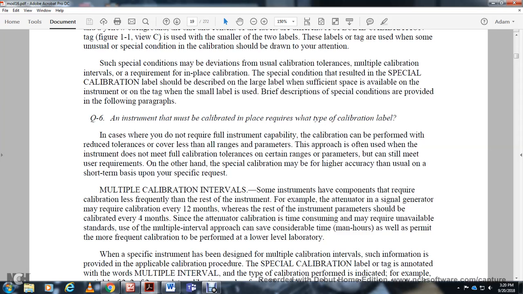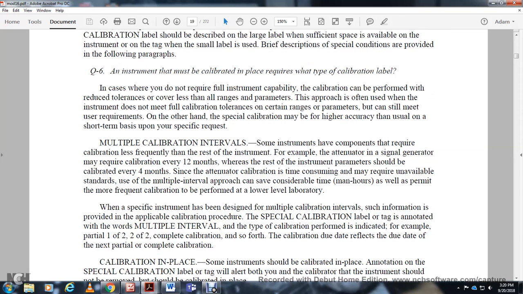On the other hand, special calibrations may be of higher accuracy than usual, on a short-term basis, at your special request. Specific requests, multiple calibration intervals. Some instruments have components that require calibration less frequently than the rest of the instrument. For example, an actuator with a signal generator may require calibration every 12 months, whereas the rest of the instrument parameters should be calibrated every 4 months.